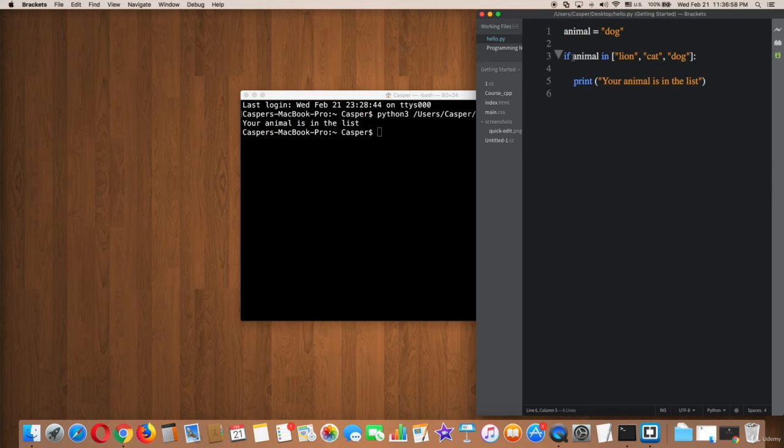So right now we want to use the keyword not and type animal not in the list. Also, change the print statement and make it "your animal is not in the list" to make it a little fancy. And delete the string dog, then try that on the terminal. Don't forget to save the file before trying on the terminal.